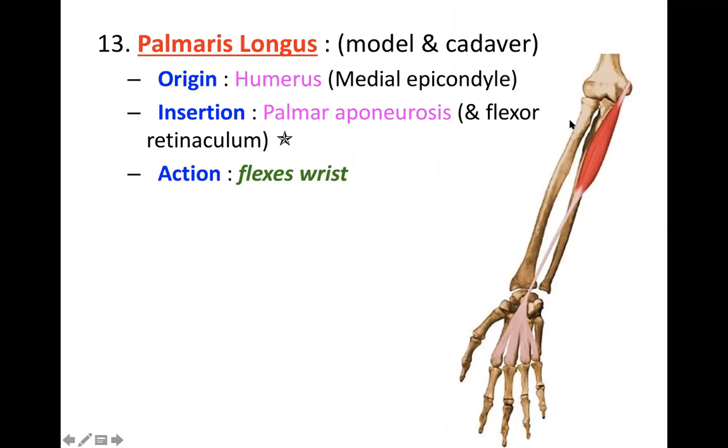But if you have it, which most of you will, its origin is going to be this nice medial epicondyle, and then it's going to have a pretty small belly and a very, very long tendon that comes down. And instead of inserting onto muscle, we actually find it flares into a really broad sort of aponeurosis here in the skin of the palm. So it actually doesn't have a bony insertion point, but rather into this thick aponeurosis of the palm. So that's one of the reasons it's called palmaris longus. It has a long tendon inserting into the palmar fascia or the palmar aponeurosis.